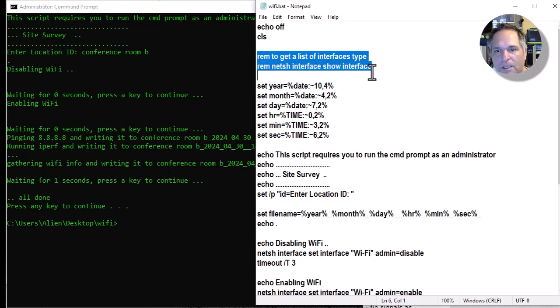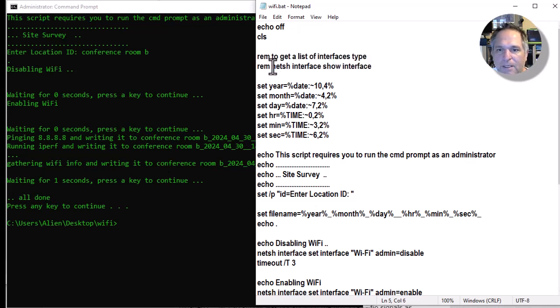And then I just put a remark in here because sometimes on a machine, you might want to double check what the interfaces are called. Your Wi-Fi interface should literally be called Wi-Fi, W-I-F-I. If you're not sure, this is the command to type in: netsh interface show interface, and it'll give you a list of them all, and you can double check that.